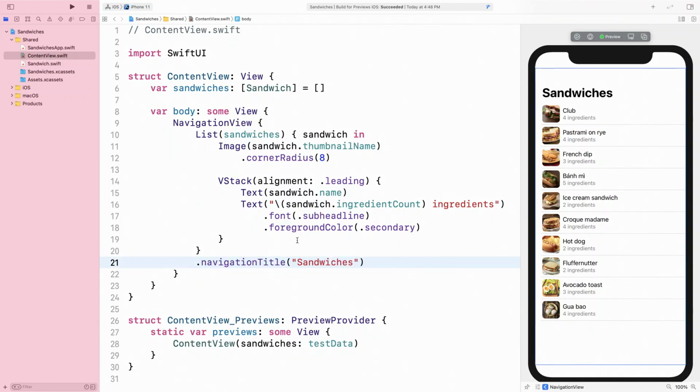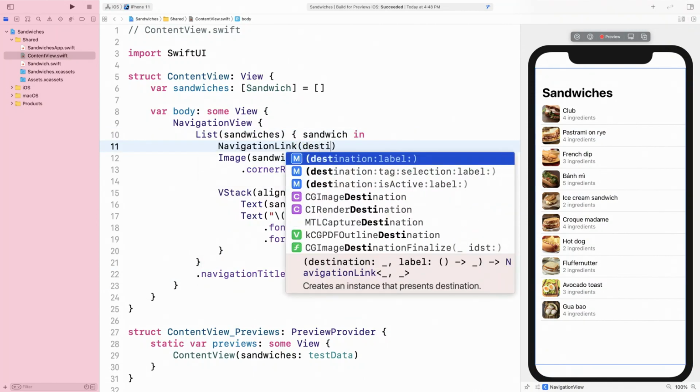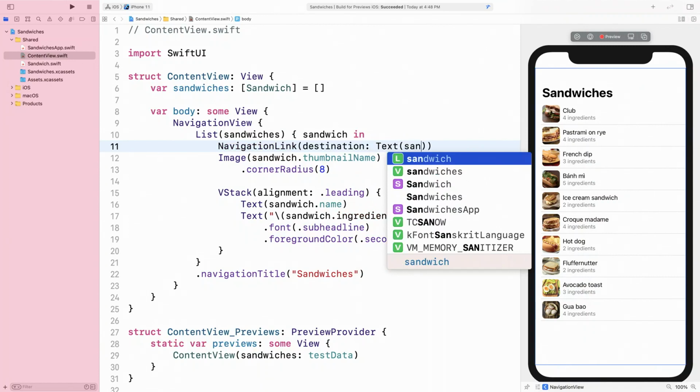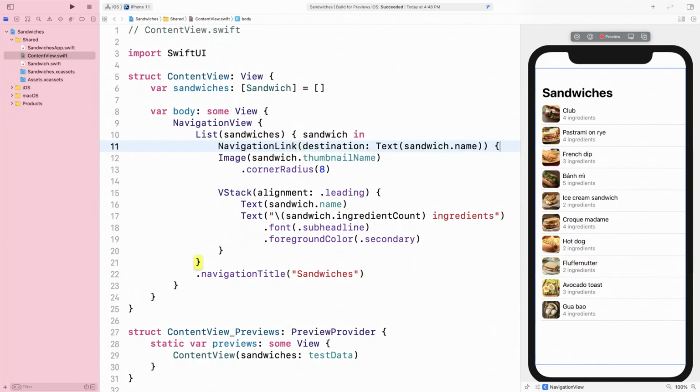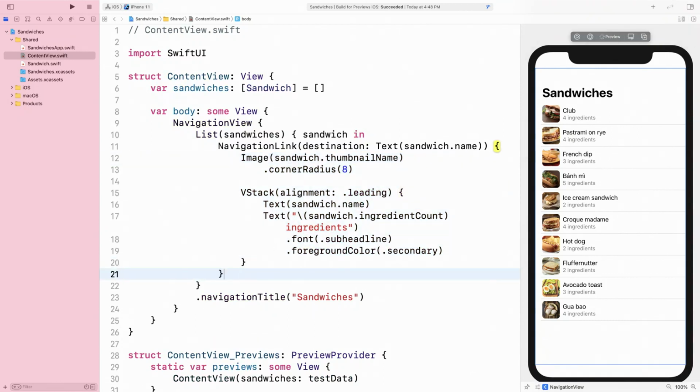Then I'll set up our cell to push onto the stack. To do that, we can wrap our cell's content in a navigation link. A navigation link takes a destination, the push. For now, we'll just use some text that shows the sandwich's name, and then we'll put our cell as the contents of the navigation link. And you'll see that the UI has automatically updated to show these detail indicators in all of the cells. SwiftUI automatically handles details like this so that our UI looks right by default.